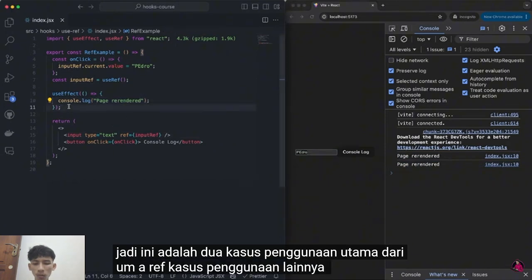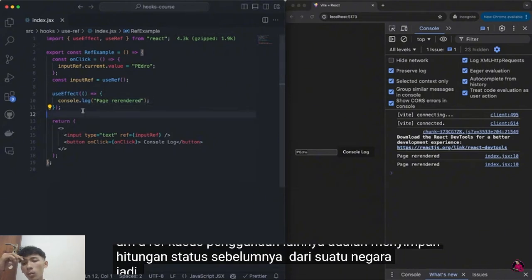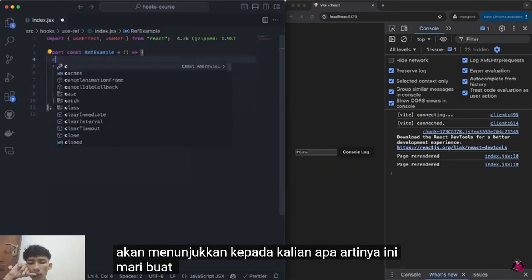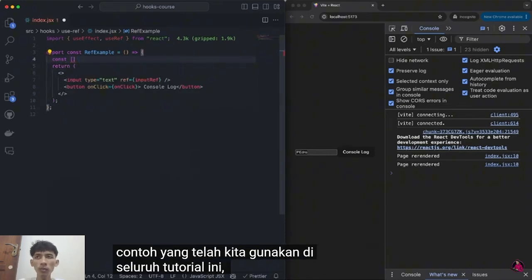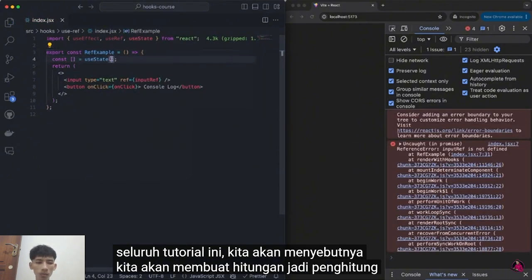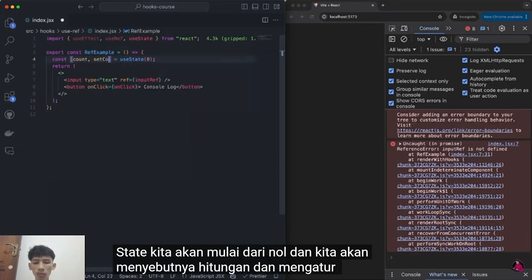Another use case is keeping track of the previous state of a state. So the previous value of a state. So I'm going to show you guys what this means. Let's create a state here and use the example that we've been using throughout this whole tutorial. We'll create a count, so a counter state. We'll start it at 0, and we'll call it count and setCount.